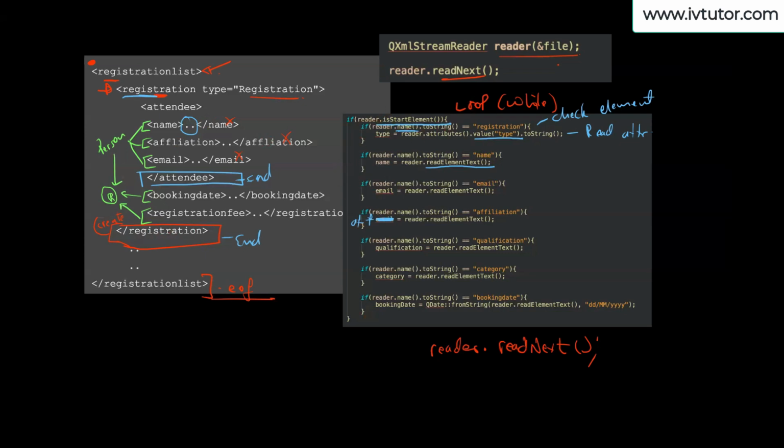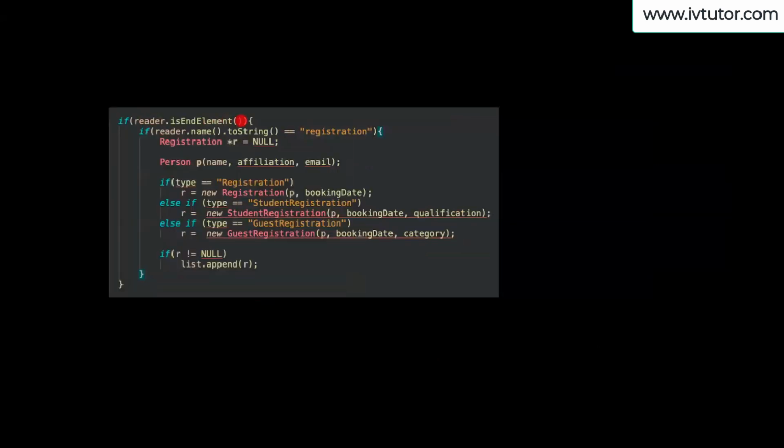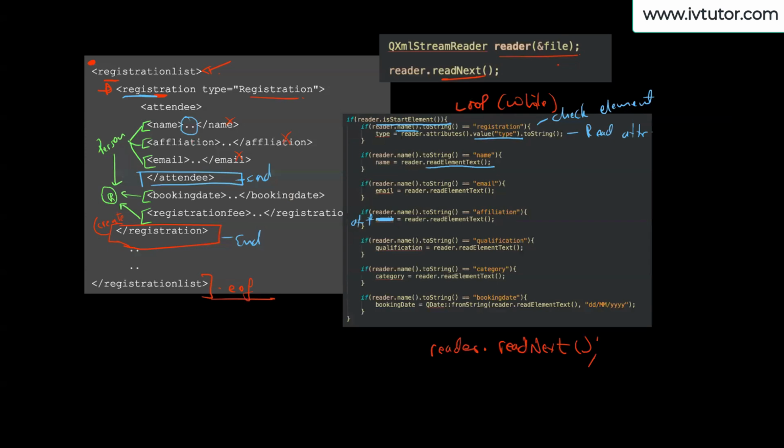So after this, what do we do? We go: if is end element. And then we only want to check, is it registration? If it's registration, then we can just make an instance of a registration. And you can see we use our type to check what type it is, and we use our variables to then create a new instance of that registration. We take that registration and add it to our list, and we keep going. That's the way you use a reader.